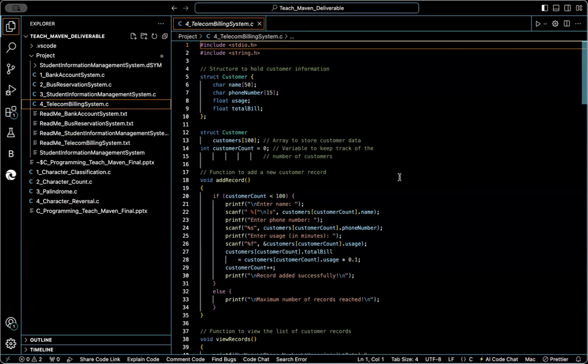Next, as we need to store the customer information, for that we have taken a data structure, with the keyword struct, and the name of the structure is customer. Using this customer, we need to store whatever information needs to be stored in our database. First one is name. It's a character array of size 50. Then the phone number, character array of size 15. And the usage. What is the usage plan he is using?